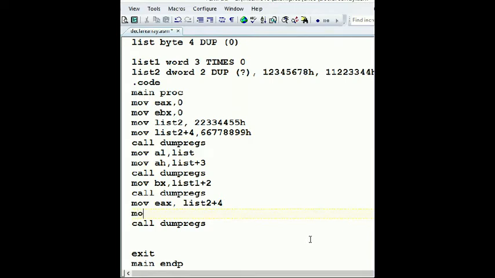And here I'm going to move to EBX, I'm going to move list 2 plus 8 plus 12. I want to print this one and this one. This is going to declare an array of 2, 3, 4, size 4. It's going to give me size 4. I did 2 elements using the DUP, and I did 2 elements using our previous way.